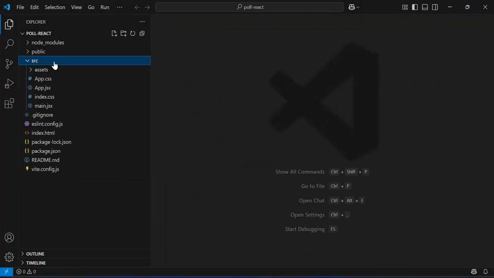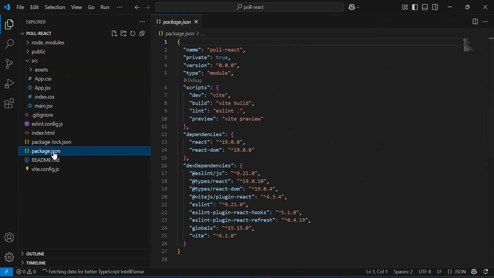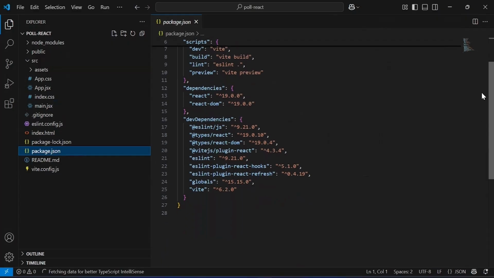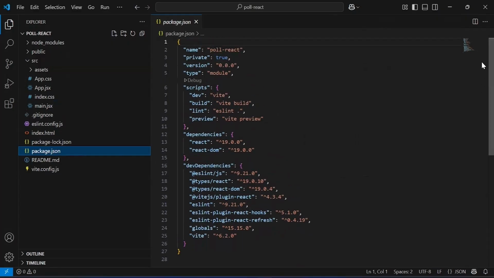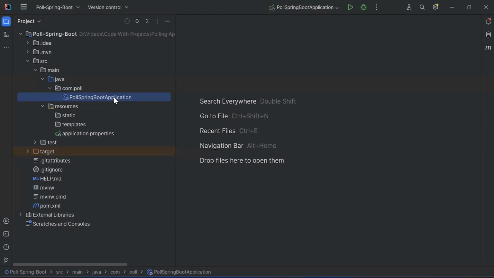As you can see, the src package. Inside this, we have a main.js, that is the entry point of our React.js application. And as you can see, the file that we have, package.json, this file will carry the versions and the dependencies of our React.js application. As you can see, the main file of our Spring Boot application.